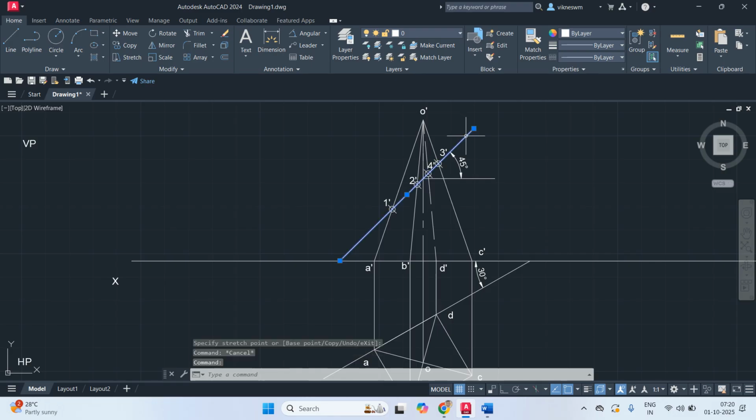So this is our cutting plane. So we can give a name to this plane also. And give it as VT.